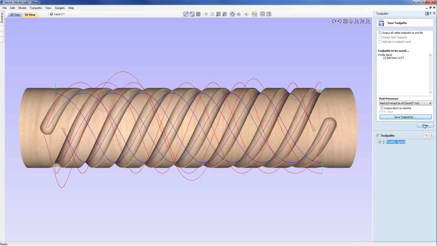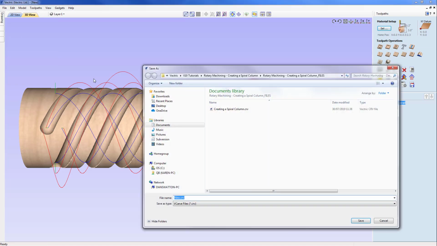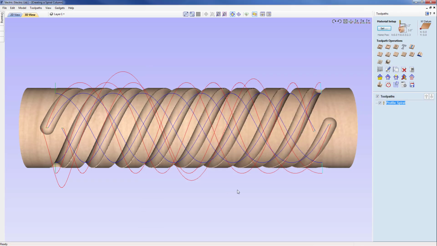Or alternatively, I can close that down now. And actually, the fact that I'm happy with my particular workpiece and I want to save that now, so I can come up to file, save as, and just save that as a .crv file so that I can open that at a later point and post out the toolpaths.